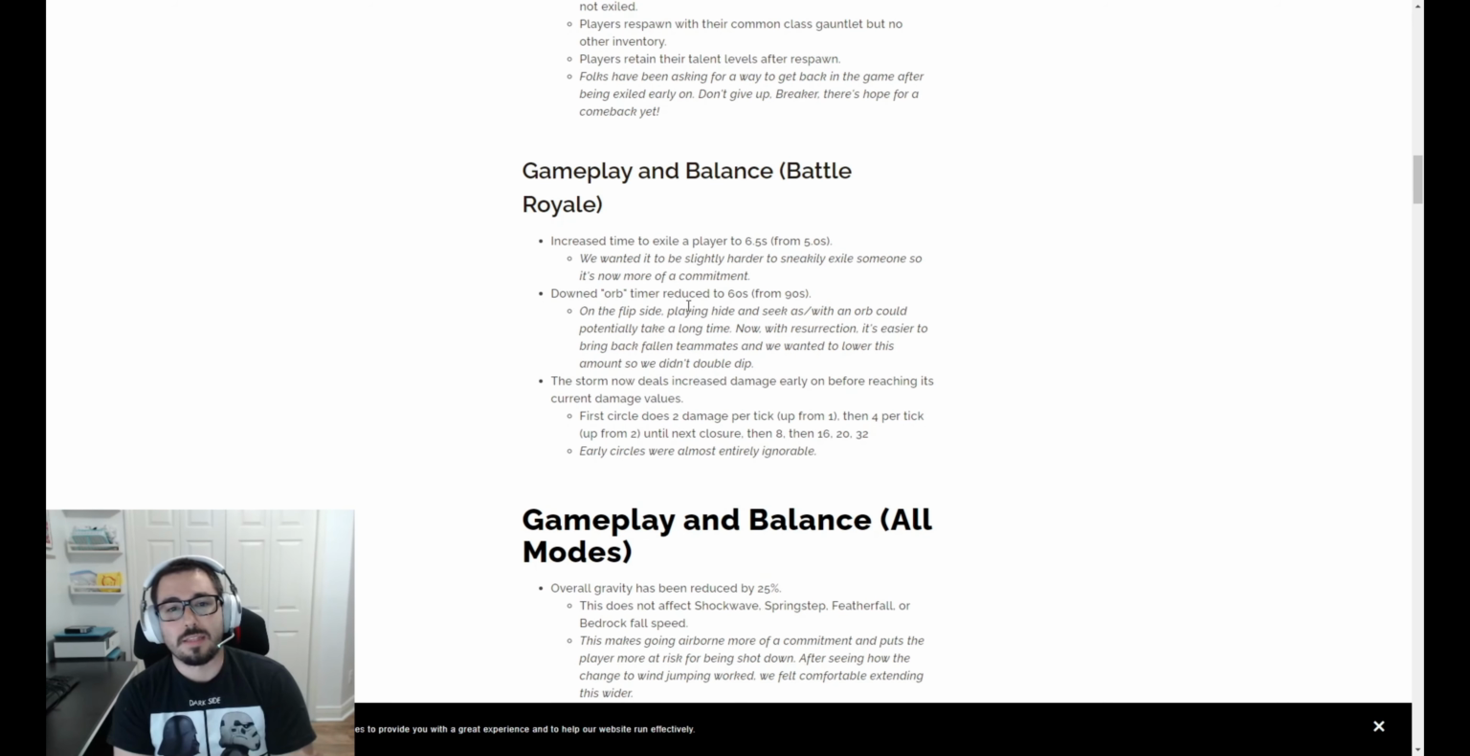Now the gameplay and balance in the Battle Royale mode. I do like the increased time to exile somebody. In this situation, 5 seconds was too small. You can be invisible while taking somebody out or rezzing somebody. So increasing it to 6.5 seconds makes it harder to sneakily exile somebody instead of just being able to go invisible and take them out immediately.